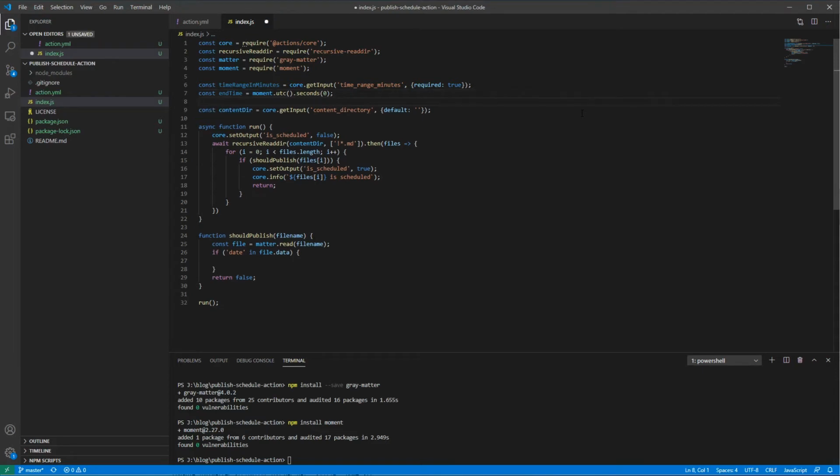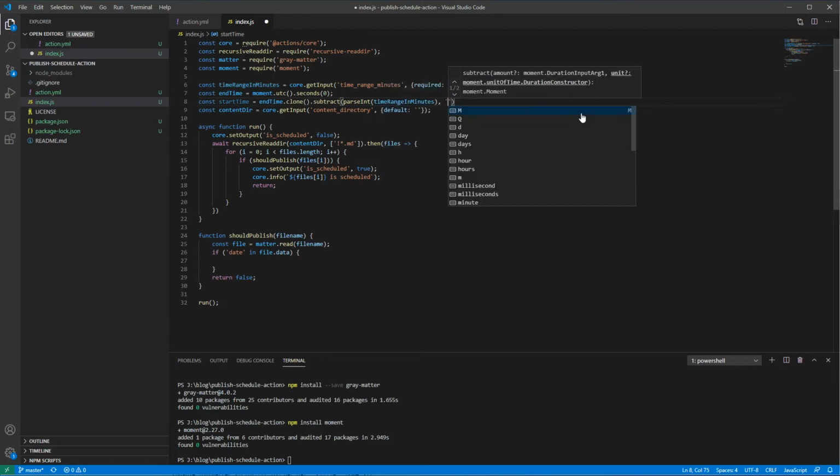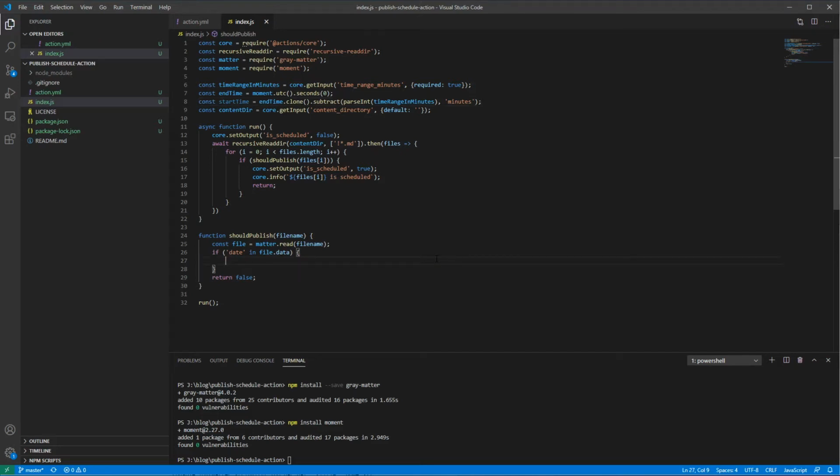Then let's calculate the start time. And for that, we need to subtract the time range in minutes from the end time. We take the end time and clone it. This is needed because moment objects are always mutable. So if you would call subtract directly on the end time, that would change it too. Then let's parse an integer from the time range in minutes and define minutes as the time format for the subtract. Then back in the shouldPublish function, we need to parse the date first.